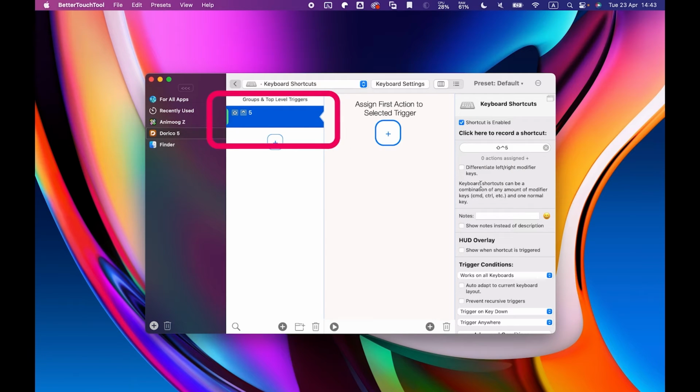And you can see it's added here. Next step is to assign commands and shortcuts to our Ctrl+Shift+5 shortcut. So I will highlight it by clicking on it. It's already highlighted. Then I will hit the plus button to add new commands that are initiated by this trigger. So then click on the plus button.